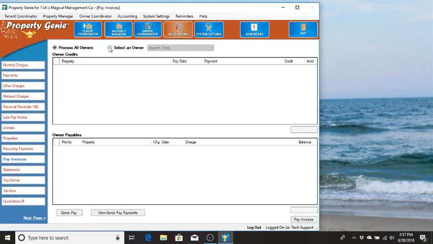You can do this one owner at a time, or you can say Process All Owners. You won't see the credits and the payables when you click on Process All Owners. The only time you'll see it selectively is if you pick and choose, one owner at a time. But what the process does is it just goes through the database, looks at every owner's property, so it's property by property, checks to see if there are credits available, money that they've received from rent, and looks to see what bills are out there to be paid. So if there's enough credits to cover the bills, it pays them out.